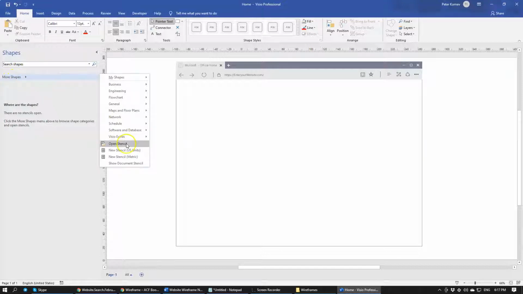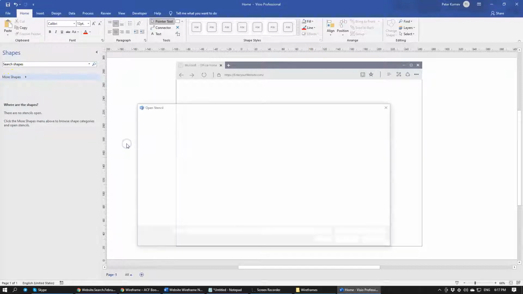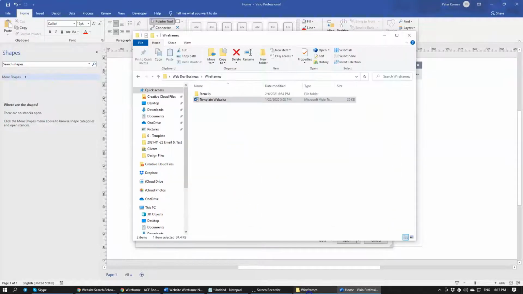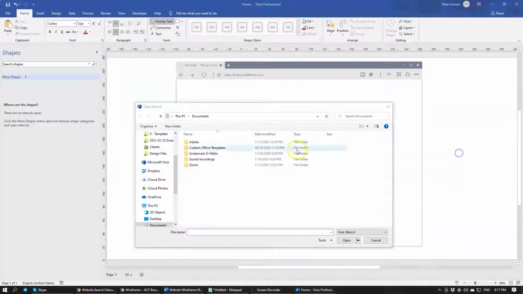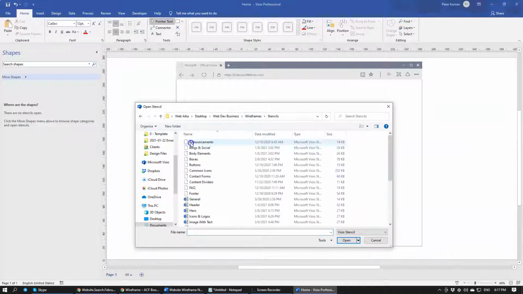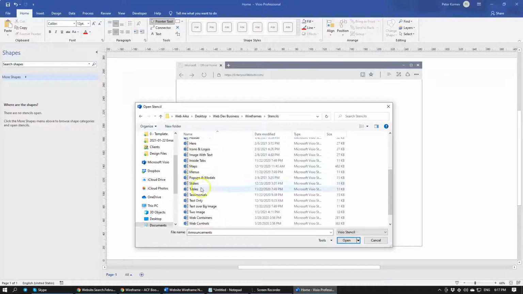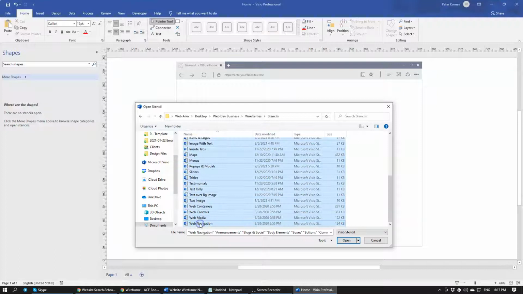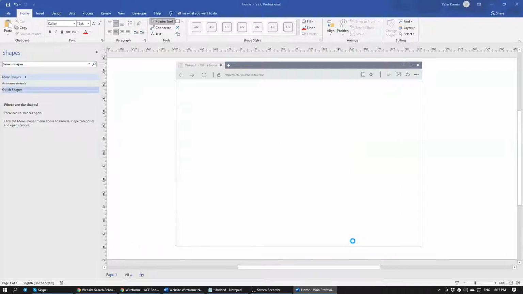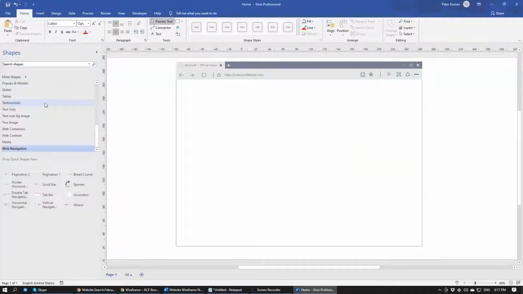More shapes, open stencil, and now we have to navigate to that folder. So I just click this, copy the path. Now I can close this, paste it here, enter stencils, and select the very first one, then scroll all the way down, select the very last one, click open. And we're going to wait for a few seconds, and it's going to import all of our stencils into the library here.